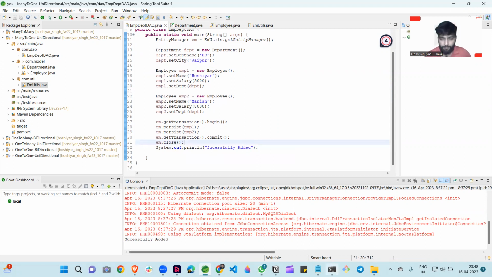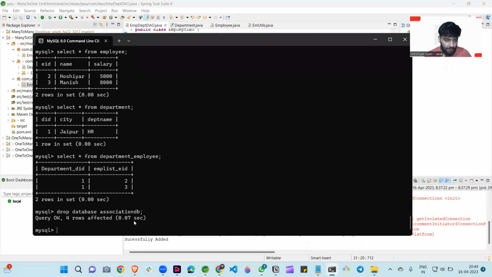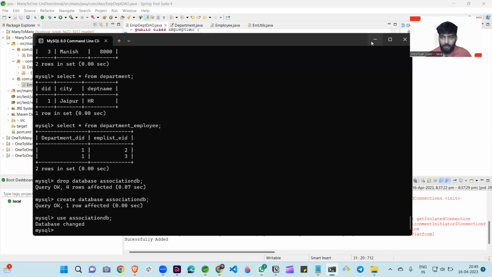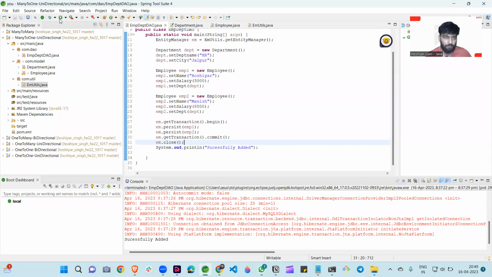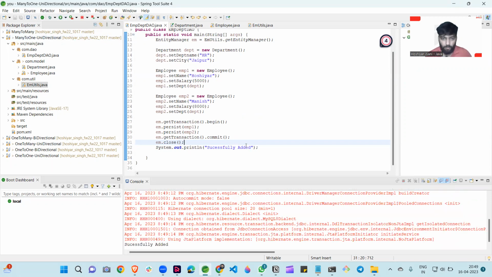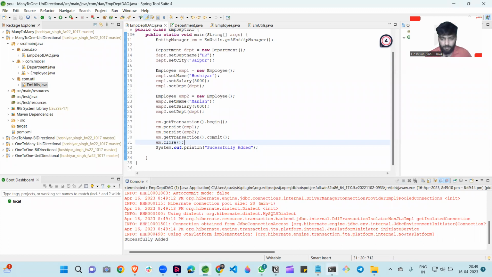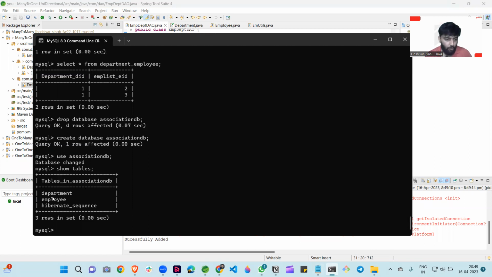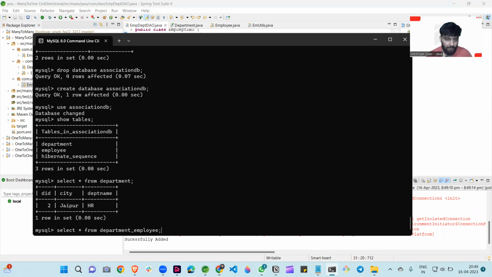Now we are running this program. So first of all, drop database, then create database, use database, and now we run this program. So successfully added. Now we are checking the tables. So there are two tables created. Now the employee can store the value of the department separately. So select star from the department, select star from the employee.